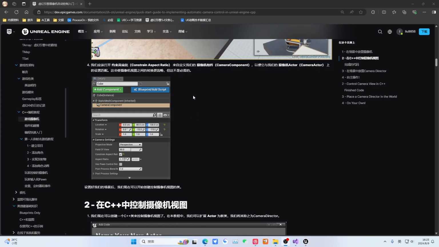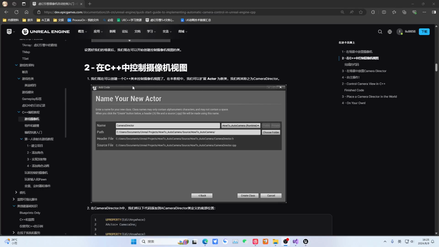And then our scene is already set up like this. Generally, this kind of work belongs to the level artist. Then at this point, we start doing the camera view switching. Here, it uses a CameraDirector, a director-like thing. Note that it does not actually contain a camera. It is actually an actor that controls the view.